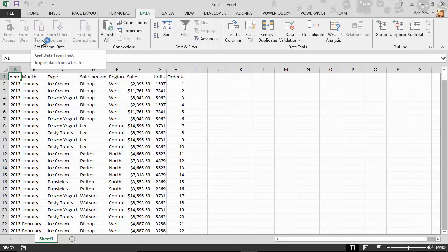So try this out. I've supplied the text file back inside of Lecture 2. Make sure you download that. Open up a blank document in Excel, visit your Data tab, do from text, go find that document and import it in.